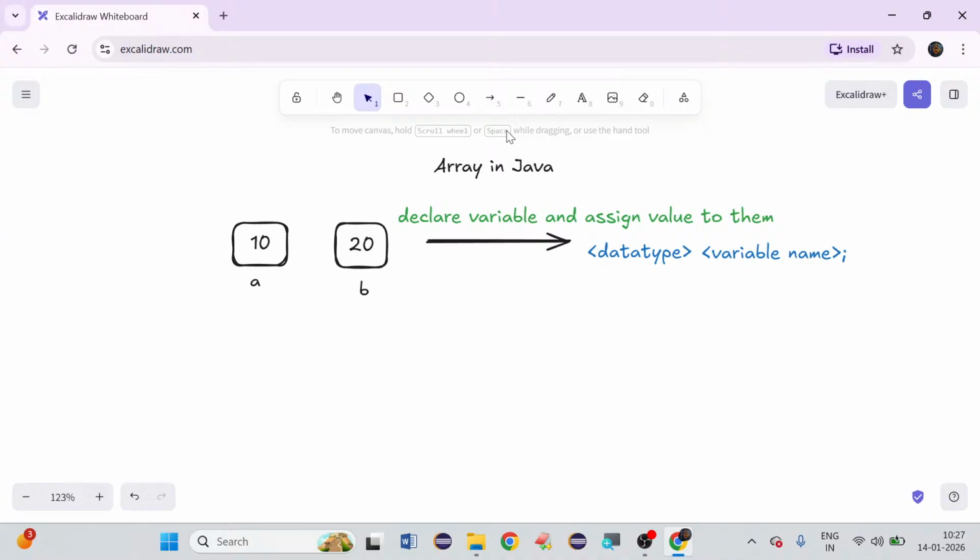Let's see. We are going to have two types of data types. One is primitive and the other is non-primitive. Some people also call it the reference data type. In primitive data types, what happens is they help us create variables that allow us to store a single value at a time.